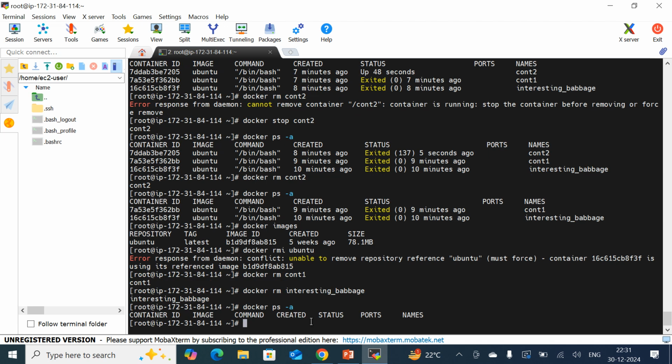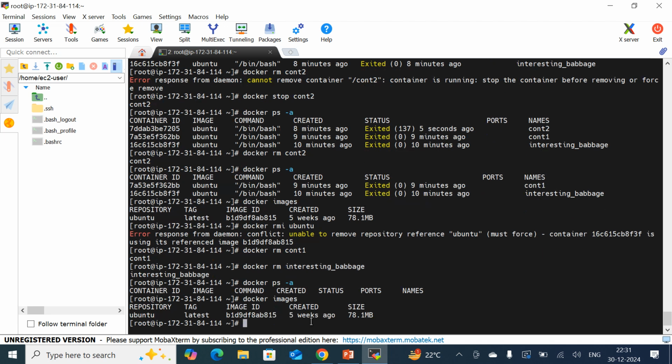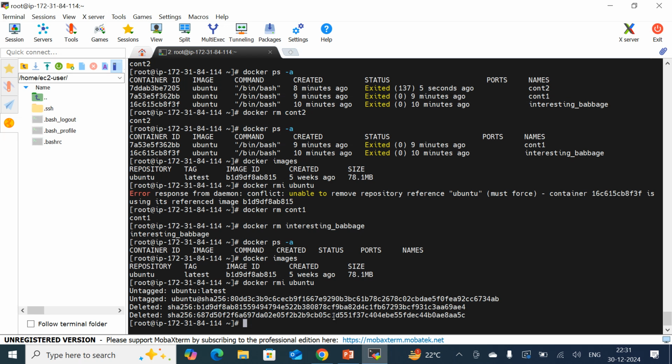If I check again with docker ps -a, there are no containers currently running. And if I check docker images, what is there? Right now I have the image Ubuntu. Okay, docker remove image Ubuntu. Yeah, successfully it has been deleted.